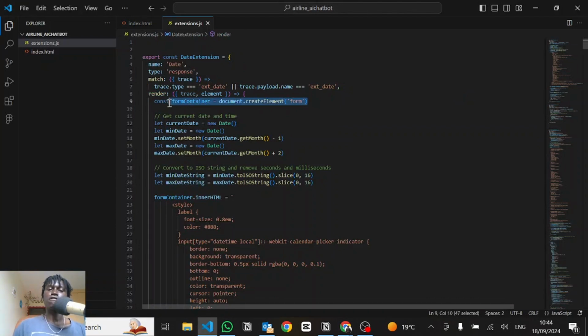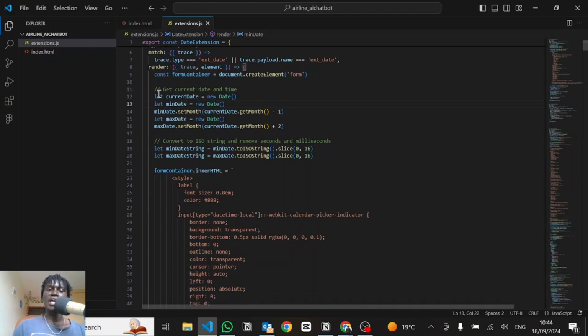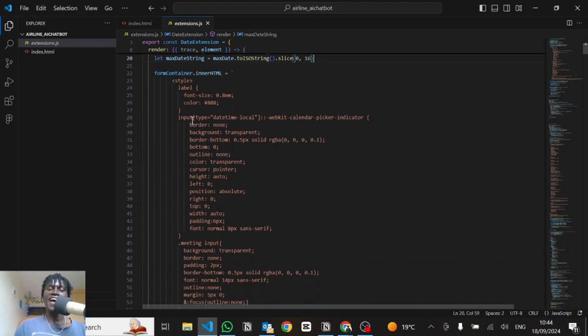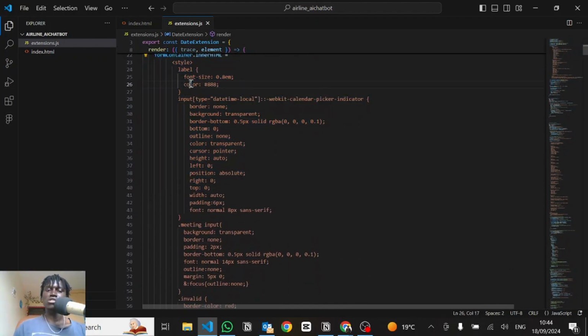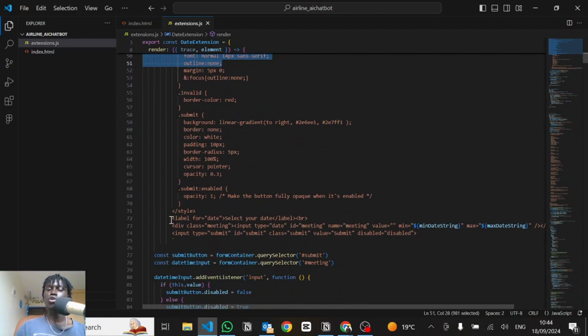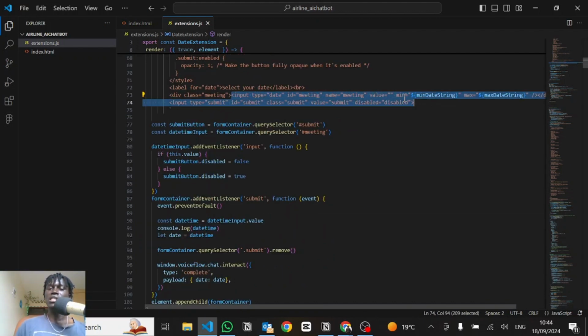So here we create a form, okay? Then we want to get the current date and time, so that can be selected by default in the form itself. We want to set the minimum date and the maximum date that can be shown in the form itself. Then some HTML that we insert, so some styling for the form itself to look more appealing, okay? Then the actual input fields that we'll have, so it has a label, select your date. Then the actual input field, so you can see it there, is of type date, and the minimum date to be shown and the maximum date to be shown.